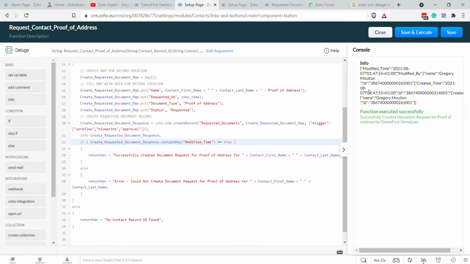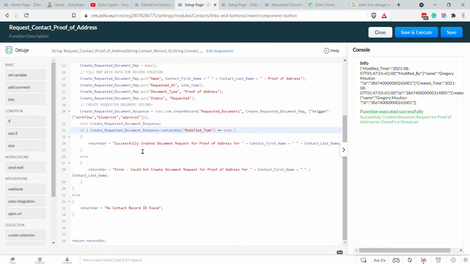Perfect. So now you can see this, you won't normally see, but it says successfully creates a document request for proof of address for demo first, demo last. That's exactly what we wanted. So now we can get rid of the info statement because that was just for testing.